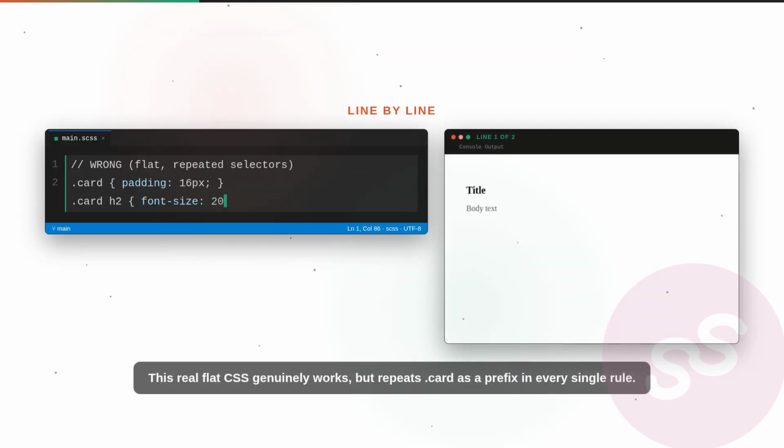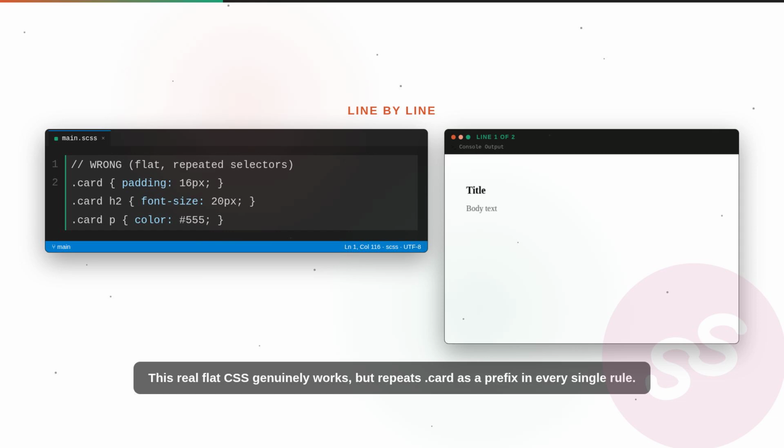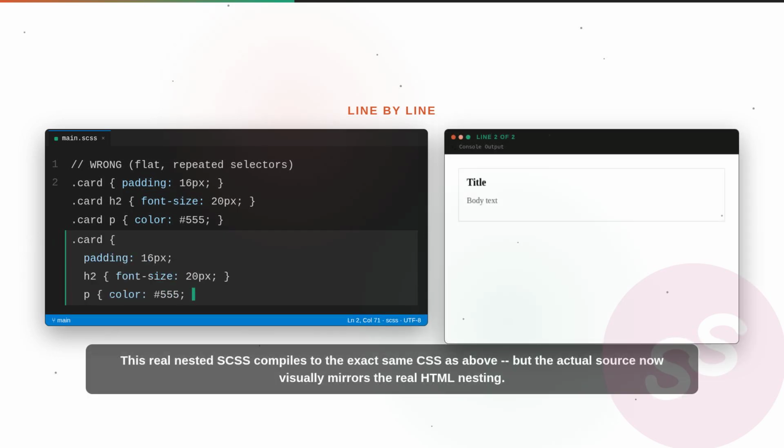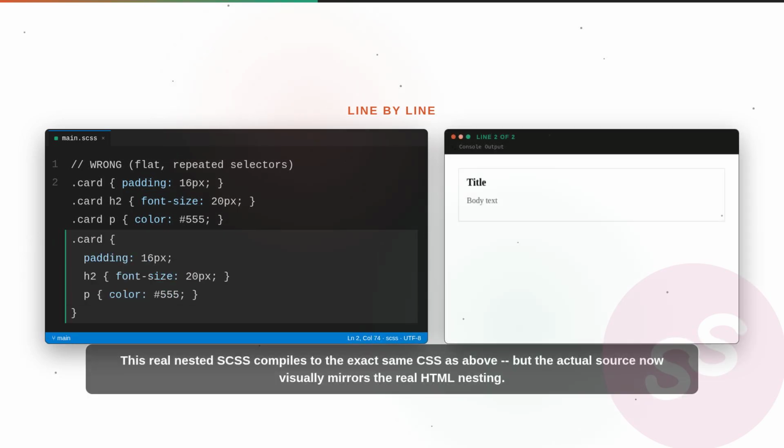This real flat CSS genuinely works, but repeats .card as a prefix in every single rule. This real nested SCSS compiles to the exact same CSS as above, but the actual source now visually mirrors the real HTML nesting.